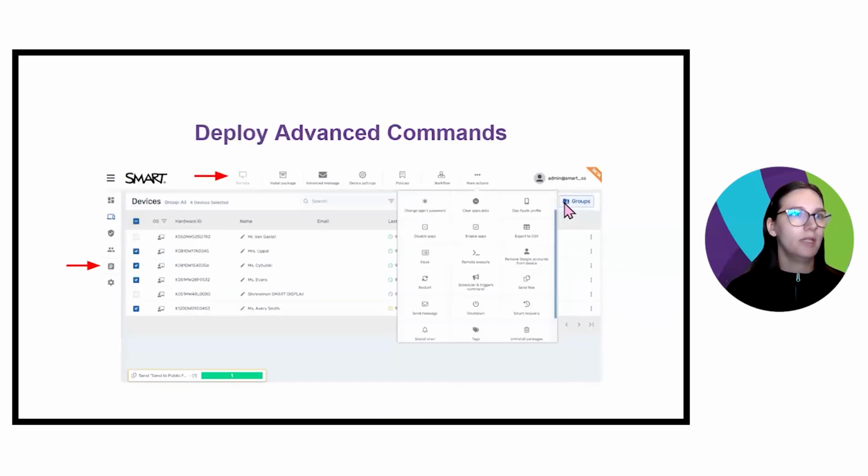Now, to deploy these advanced commands, you're going to select the device you wish to send it to first, and then you're going to select the command from the repository menu and the actions along the top. You can also select the repository from the device window or from the group window. Of course, there's a few different options there. So you can see, I've selected my devices. If I wanted to utilize these actions, I could expose that here, or I could always click on that repository menu on that left-hand side.